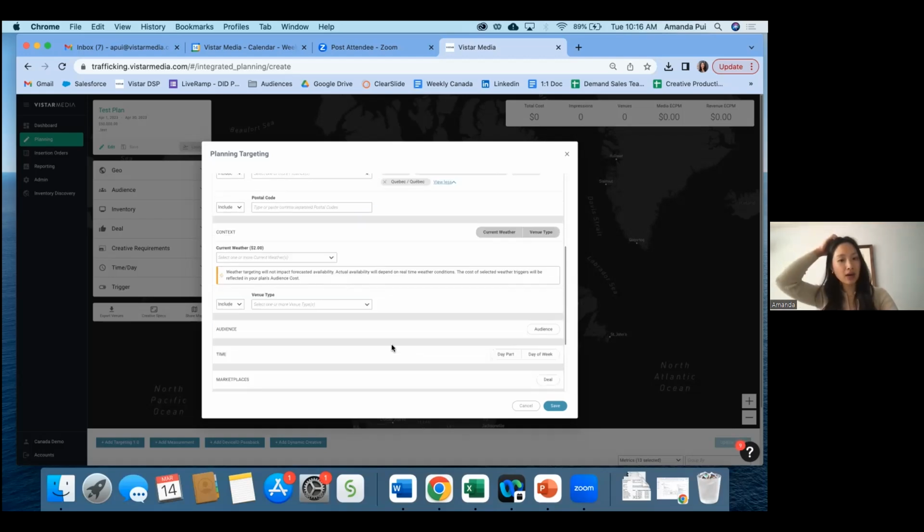So then working your way down, you can go down to venue type. So we're in the contextual alignment area of planning. This is where you can plan across the different venue types.